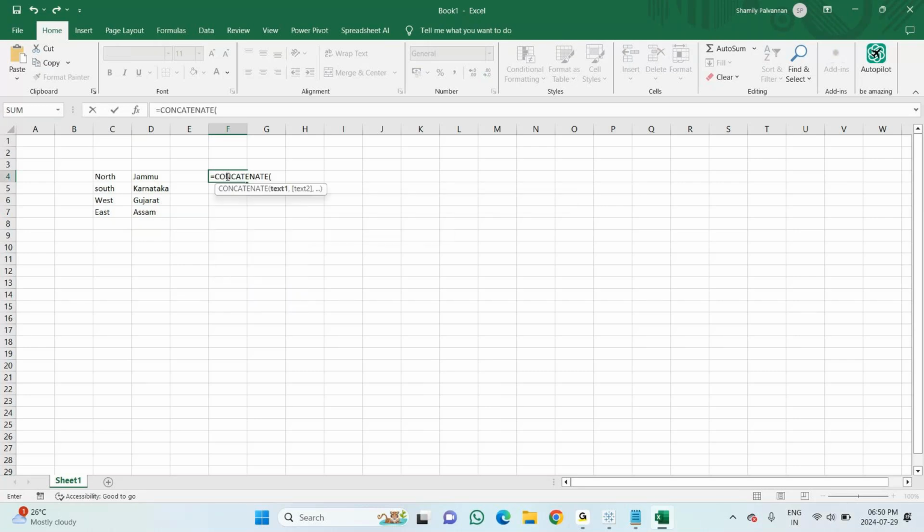Concatenate. So I want this first text. Then I need a space. So for the space, I give a double quote, a single space, close the double quote, comma. Then I need this text, close the bracket, enter. This is one method. The second method is equals to, if instead of space I need some other option, say a hyphen, I will use a hyphen and press enter. So I'll be getting the hyphen.